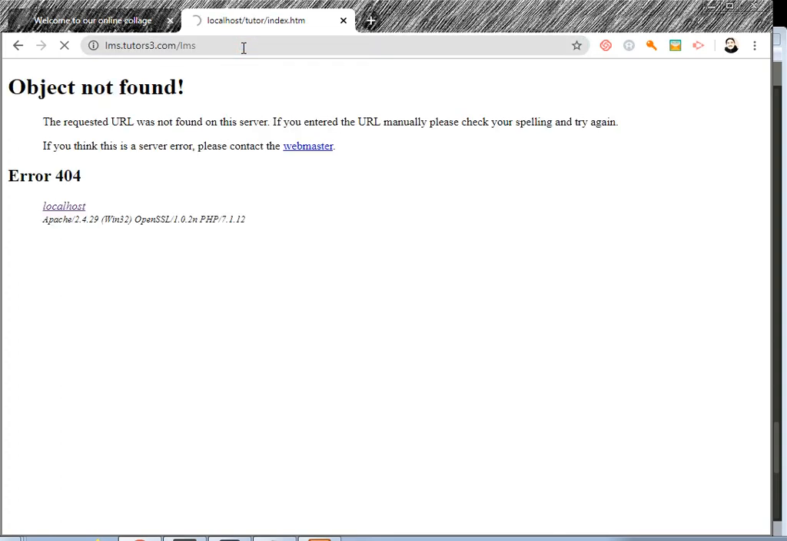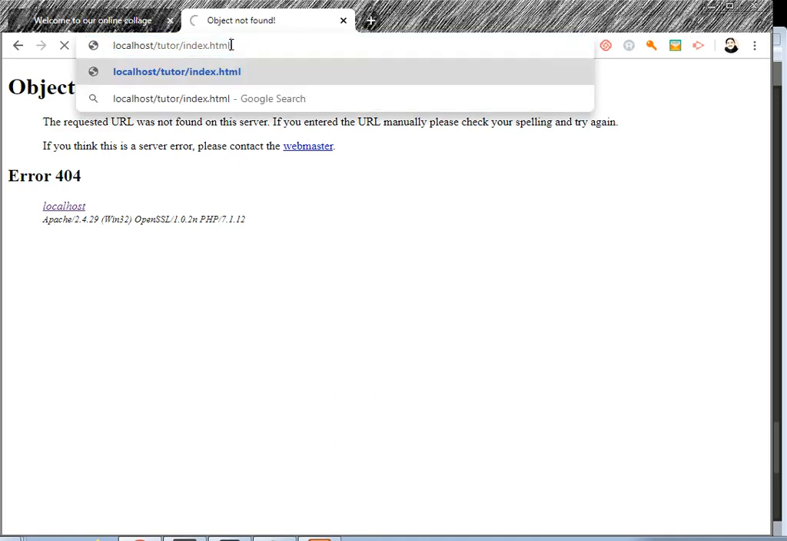Localhost, tutor, index.html. Okay, nothing. Now I write index.php, the second file, the PHP one. Okay, my first program. This outputs because this is localhost.